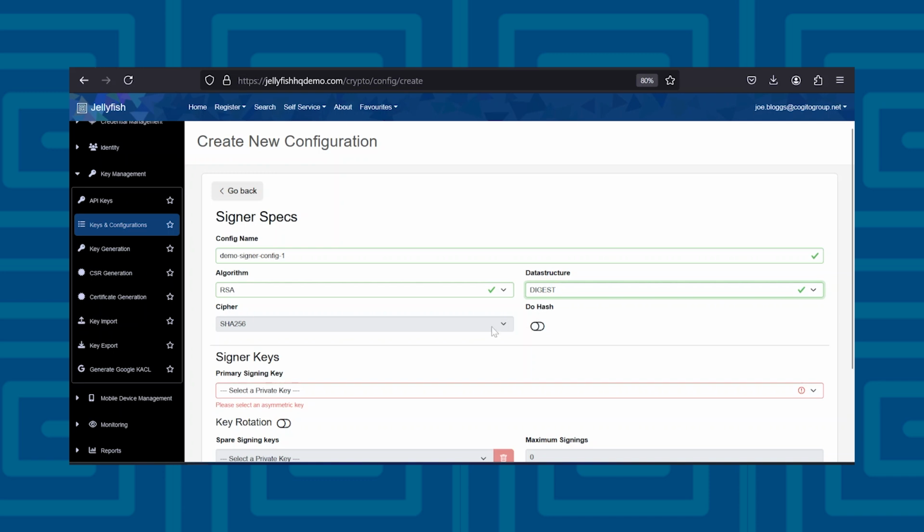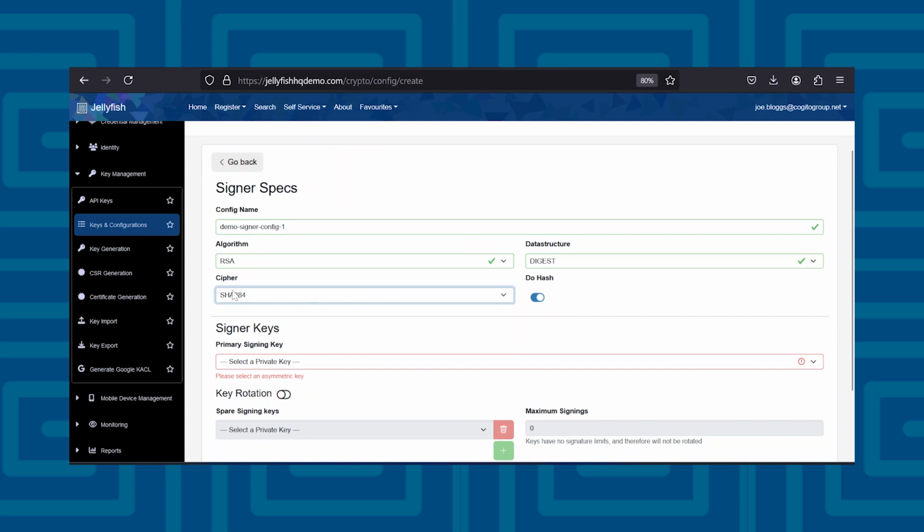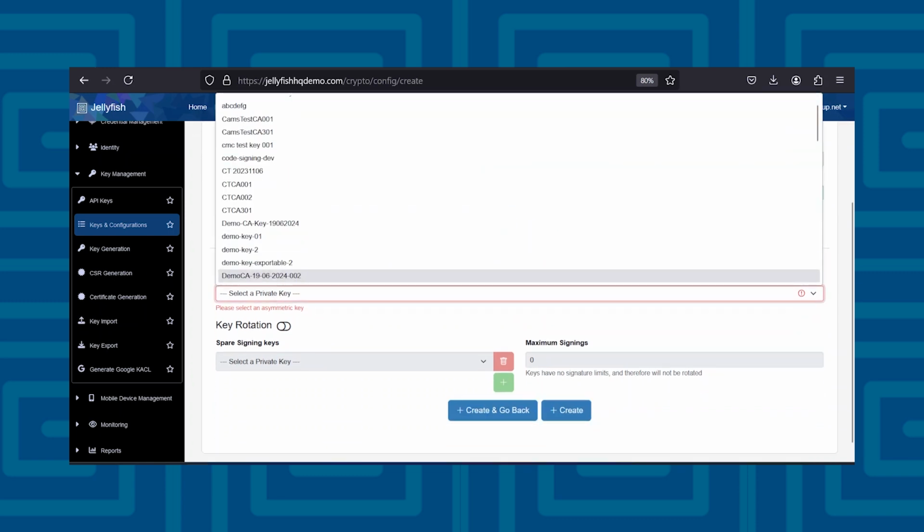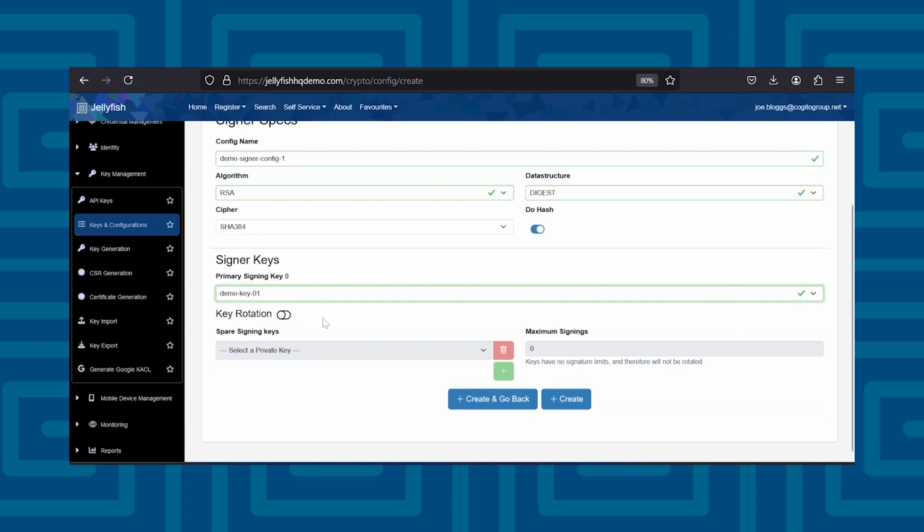This option here allows you to specify whether the data was hashed before sending the request, or if Jellyfish requires hashing to be performed before signing. I'm going to request Jellyfish to hash for me before the signature. It'll be RSA with SHA 384. Next, select the key. You can select the key to perform the signing. In this case, I will select Demo Key 01.